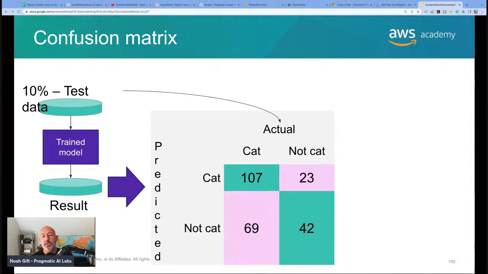So you would go through and do a prediction, and you would create a confusion matrix that shows the accuracy of whether it's able to successfully predict whether something is a cat or not a cat, and when it got confused.